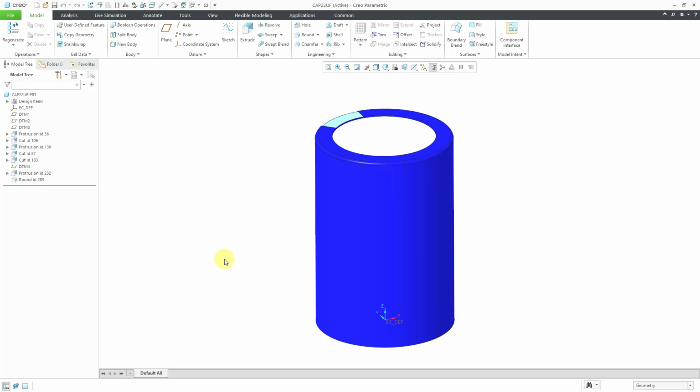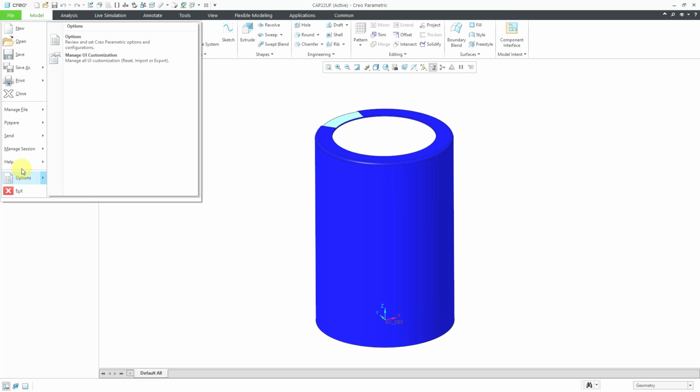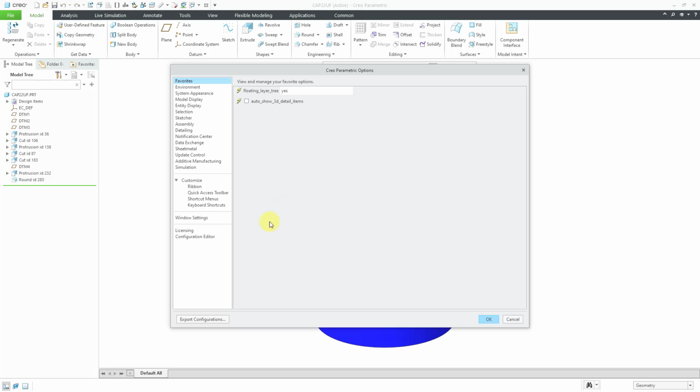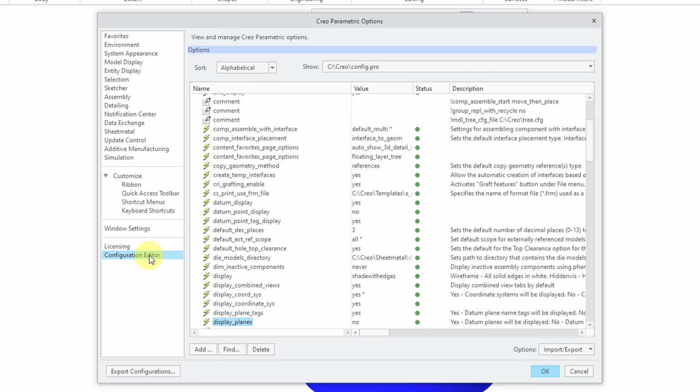And that's the default coordinate system. So rather than having Creo Parametric ask me, hey, what coordinate system do you want to use? I can use config.pro options to automate that information. Let's do that. Let's go to File and then Options, and I'll go to the Configuration Editor.